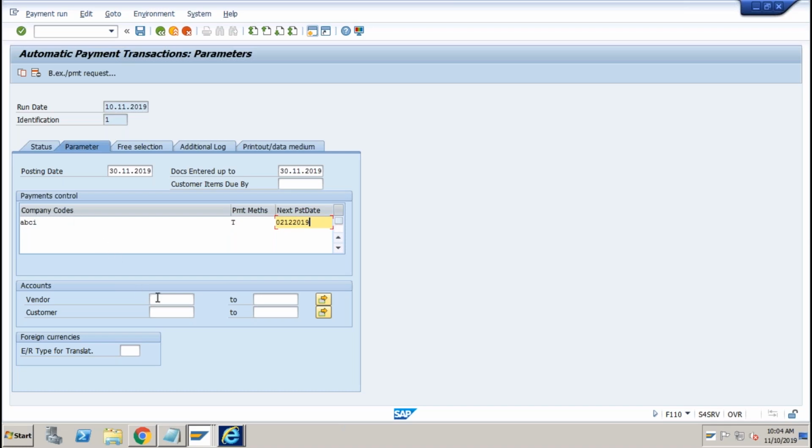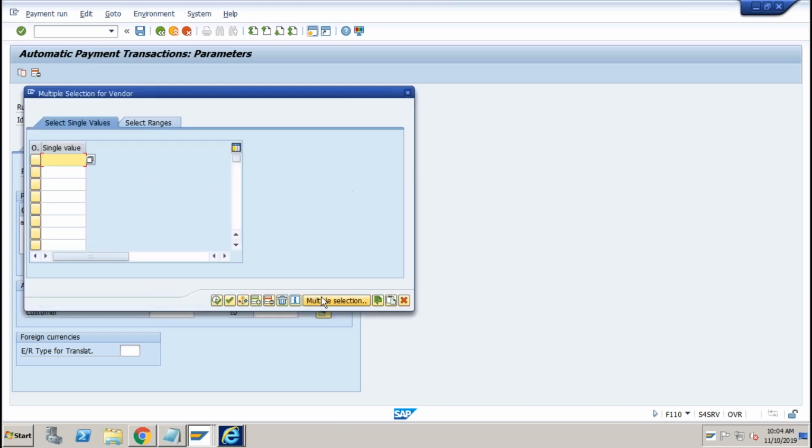Right? To whom I want to pay, you can select the list of all the vendors, or you can select one vendor, or you can select multiple vendors by clicking on this button. Here you can just provide the numbers, whatever numbers you want to provide.